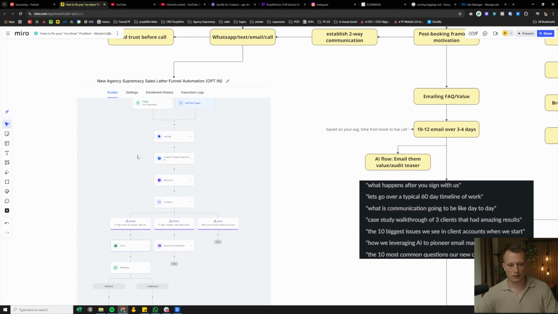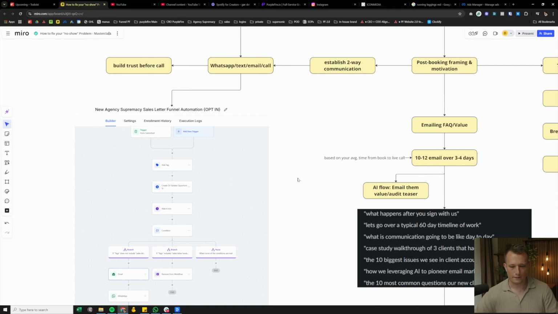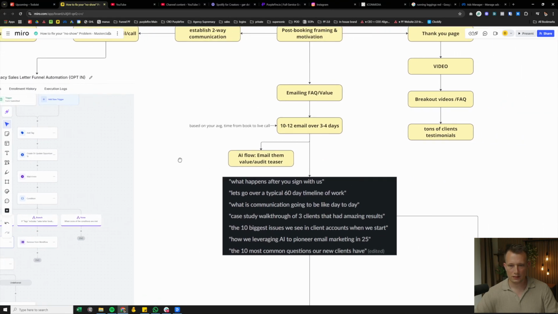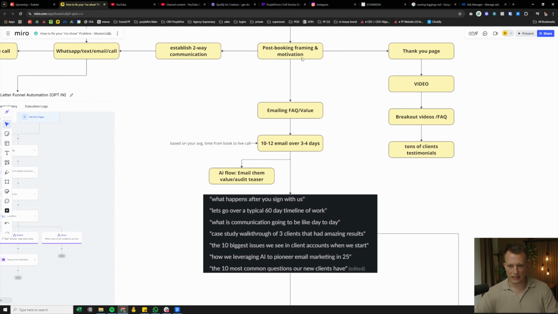This is also explained a lot more in the masterclass for show-up rates, and I go through the automations and how to do all that kind of stuff. But basically, besides breakout videos and so forth, if you have something where you were on stage at a conference, or you did a huge presentation or a webinar, you can also add that in, because it puts you on a pedestal and makes them feel like you really know your stuff. So this is something you can add in here as well.